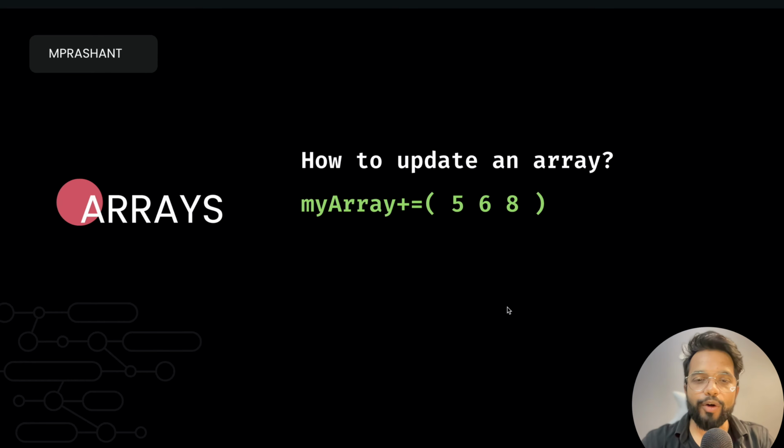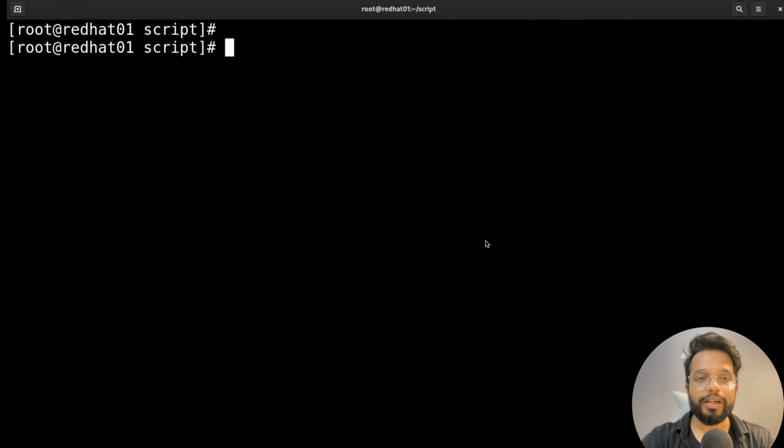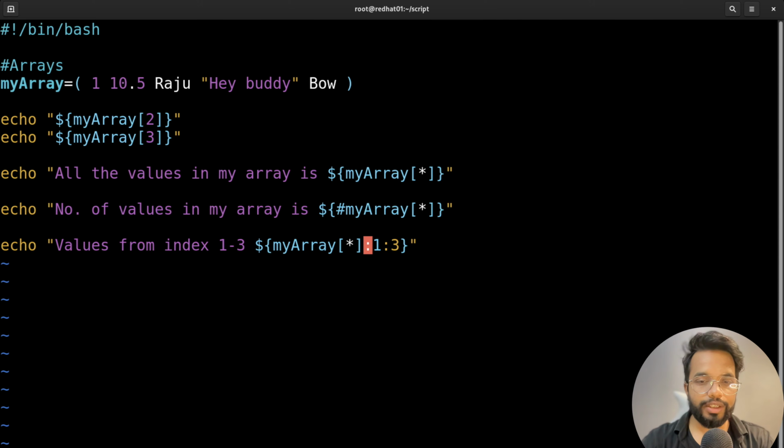Now let's see how to update an array. For example, we have already created our array. Now we need to update it. For example, if we need to add some more values in it, how can we do it? We can do it like this. The name of the array plus equal to, and you can provide some more values in it. Let's try it on our end, 04arrays.sh. Okay, in the end, we can do like this.